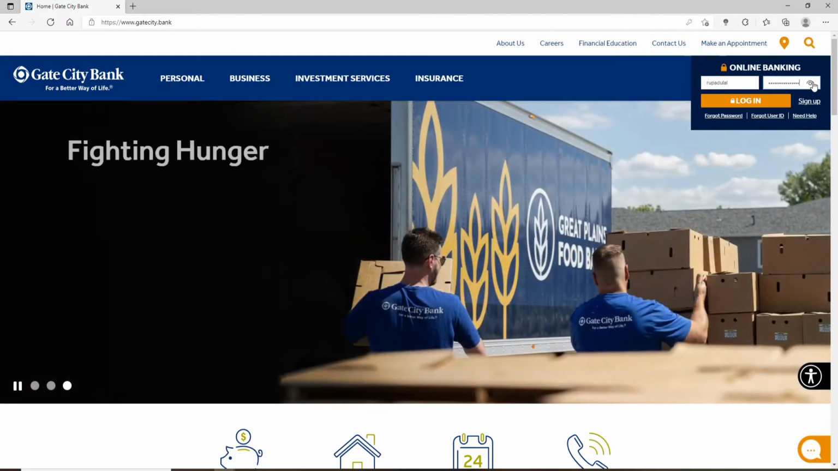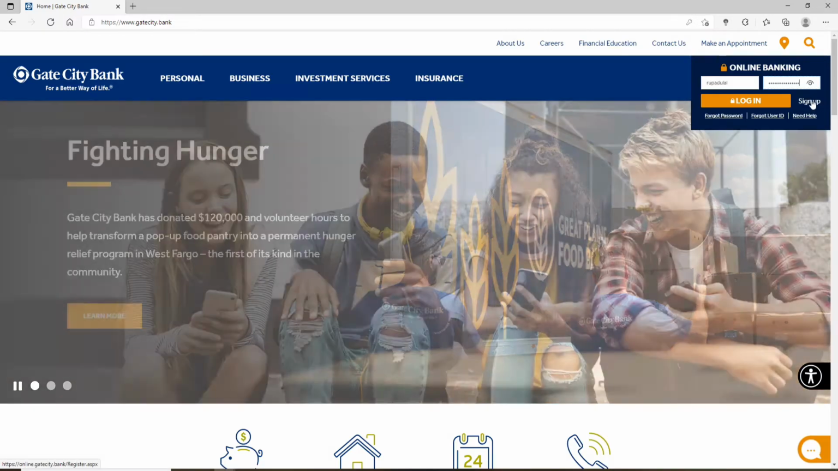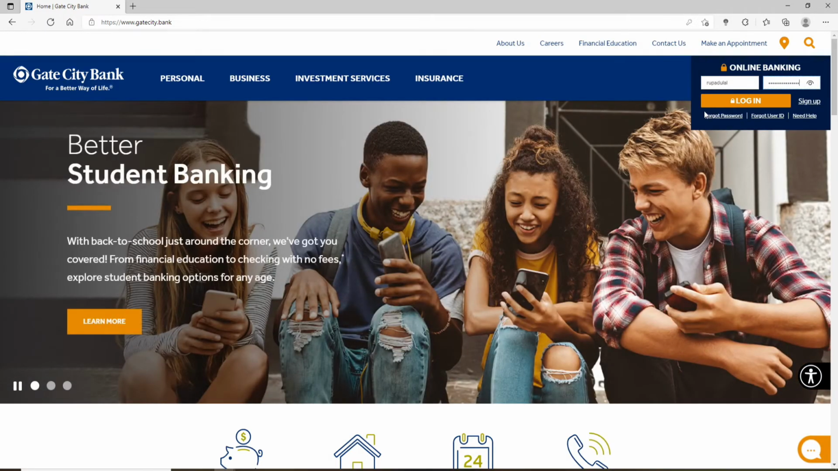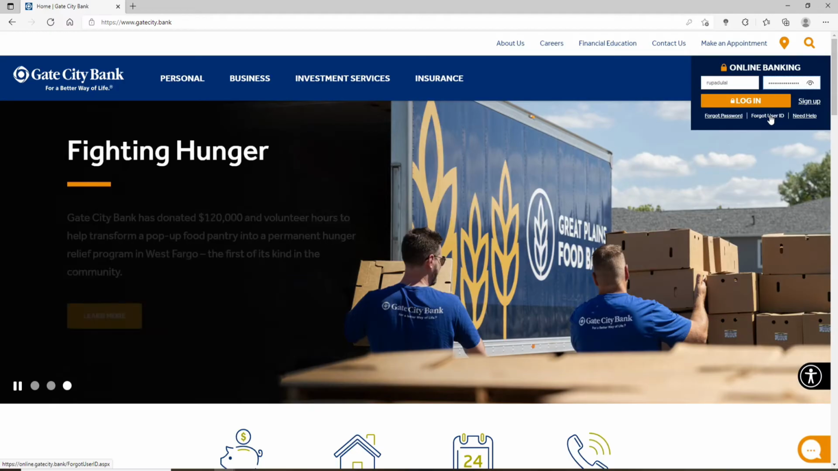In case you don't have an account yet, you can click on the sign up link and follow the instructions to register first. In case you've forgotten your password, you can click on this forgot password link right beneath the login button, follow the instructions. In case you don't remember your user ID, click on forgot user ID right next to forgot password link and follow the instructions to look for your user ID.